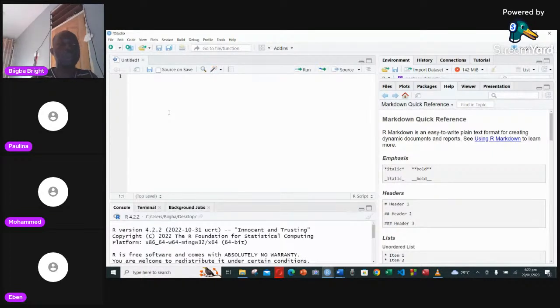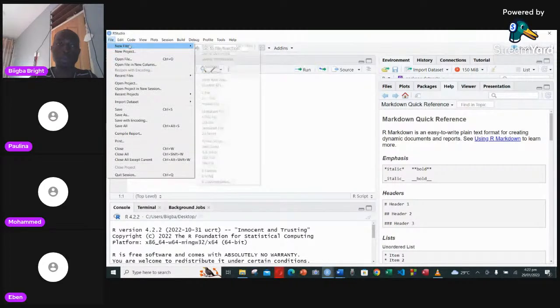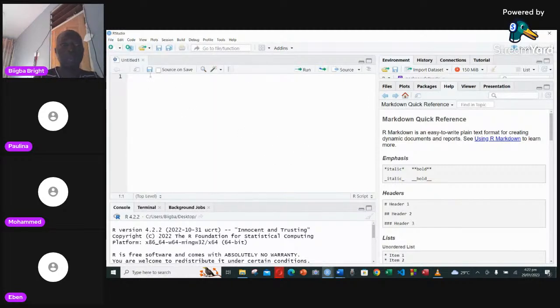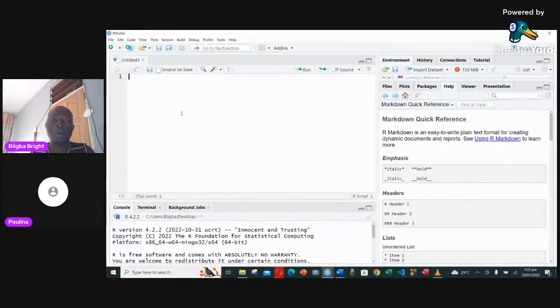If this new script was not opened, then you will have to open it yourself by clicking on File, coming to New, going to Text File, and then you will open it. But this new session that has been opened, it has been opened as RStudio. For now, R doesn't recognize it as R Markdown. Immediately it becomes R Markdown, you are going to see Knit. Knit is a tool that comes with R Markdown.